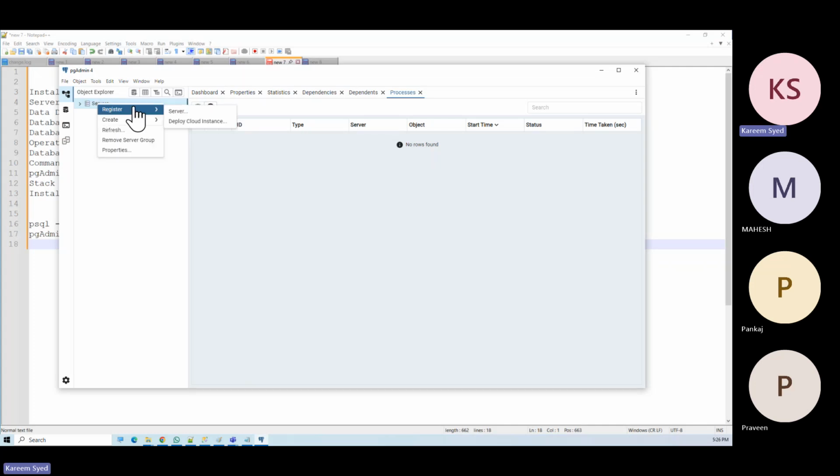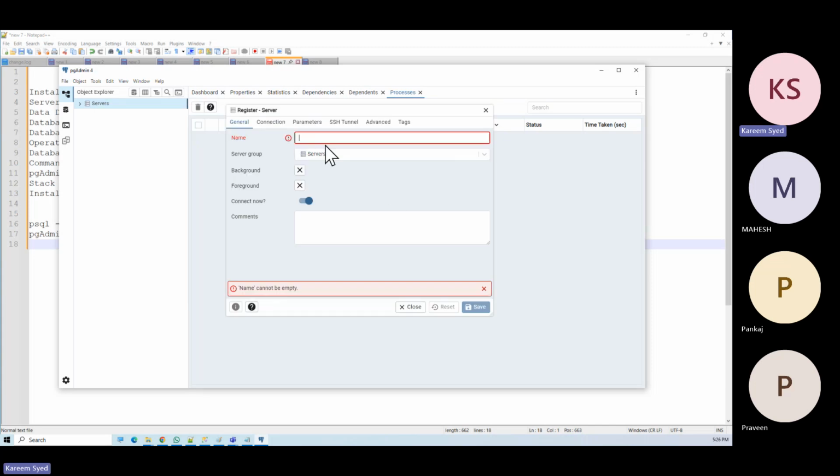Register server. It is asking with what name you want to register. We can create a group also, we'll see later. Let's say I want to register with the name PG test 1, or PGSRV1 something. Okay, right. So do you want to test the connection or connect now? I want to connect.